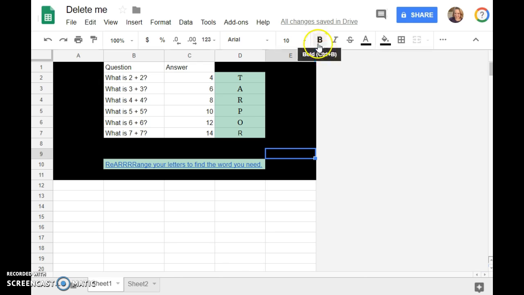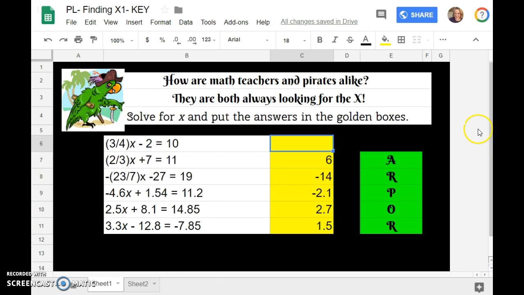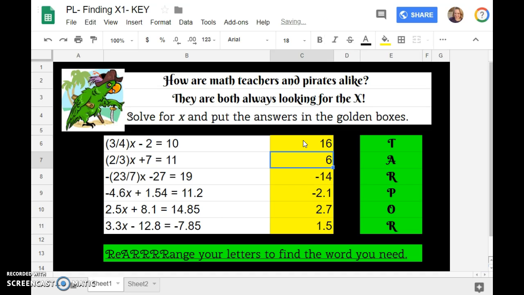Okay, so do you want to see what this looks like when it's all done? It looks something like this. So here's one that I made. This is the same kind of answers. This is a more elaborate math problem set. But when they got all of the letters in, it popped up with the message here at the bottom, and this is a link.